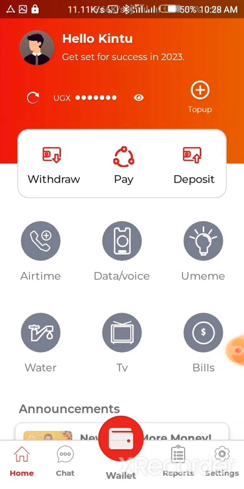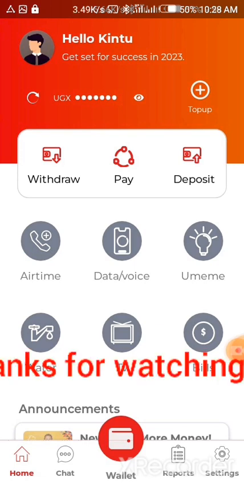After that, you also send there the picture of your national ID, the front part and the back part. So that's what you send there, and then you wait a few minutes so that you can be able to log into that device. When you log in, it may not accept instantly.